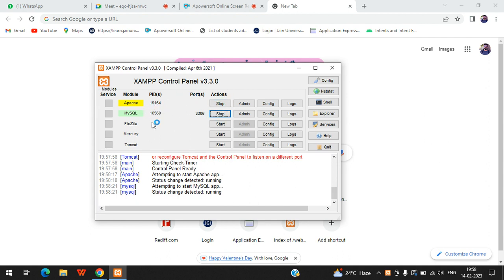If these services are not running, this label will become green. See here, this label will become green. That means your Apache and MySQL are ready for service.